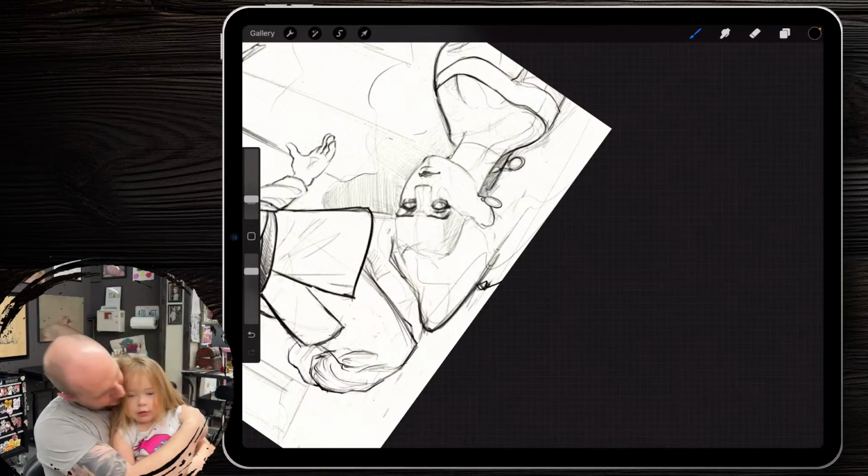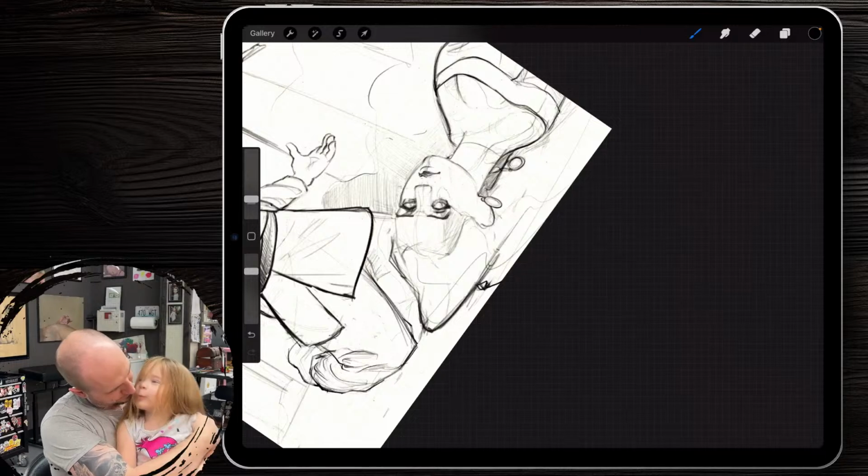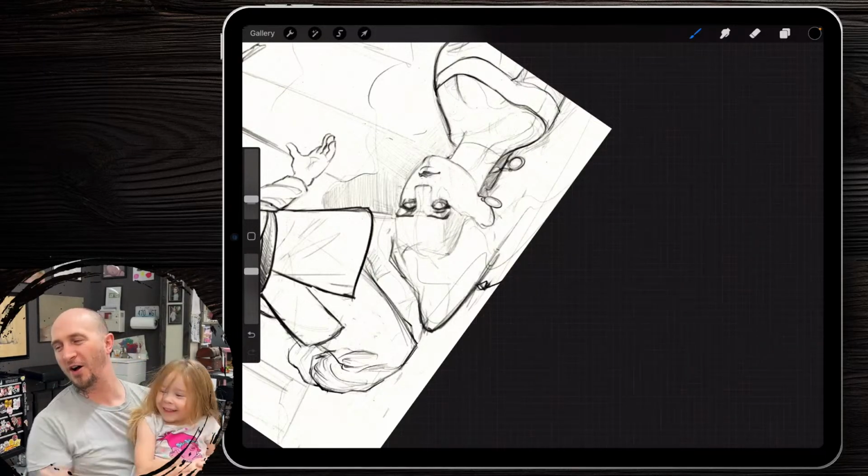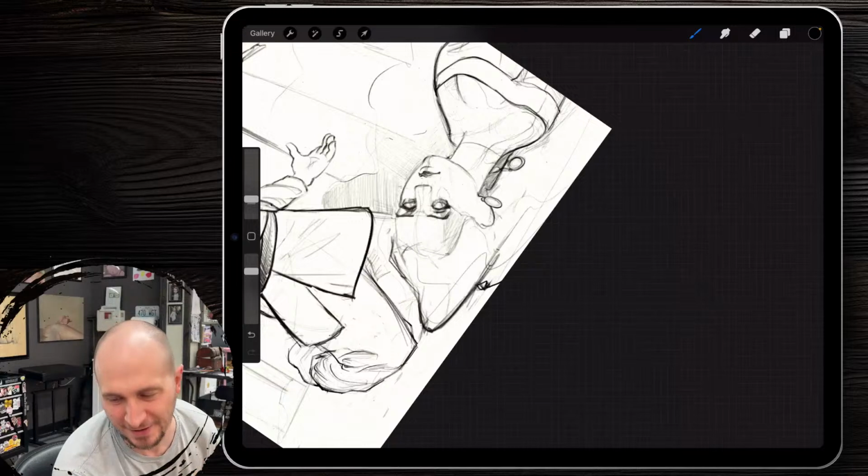Watching Daddy draw. Rude. Get out of here.